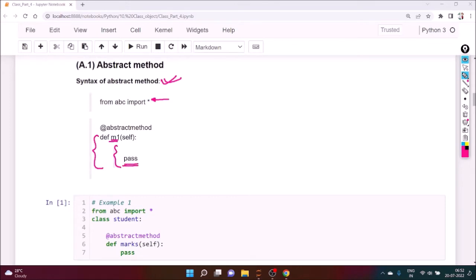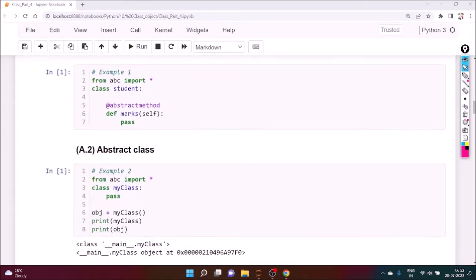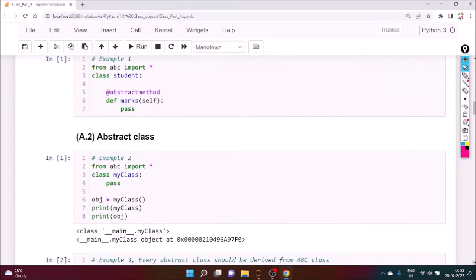And how do we know this one is the abstract method? We need one decorator. So this is our decorator. It tells that this method is the abstract method. Are you getting my point? So you can see a few examples. From ABC import asterisk, we need all the components.